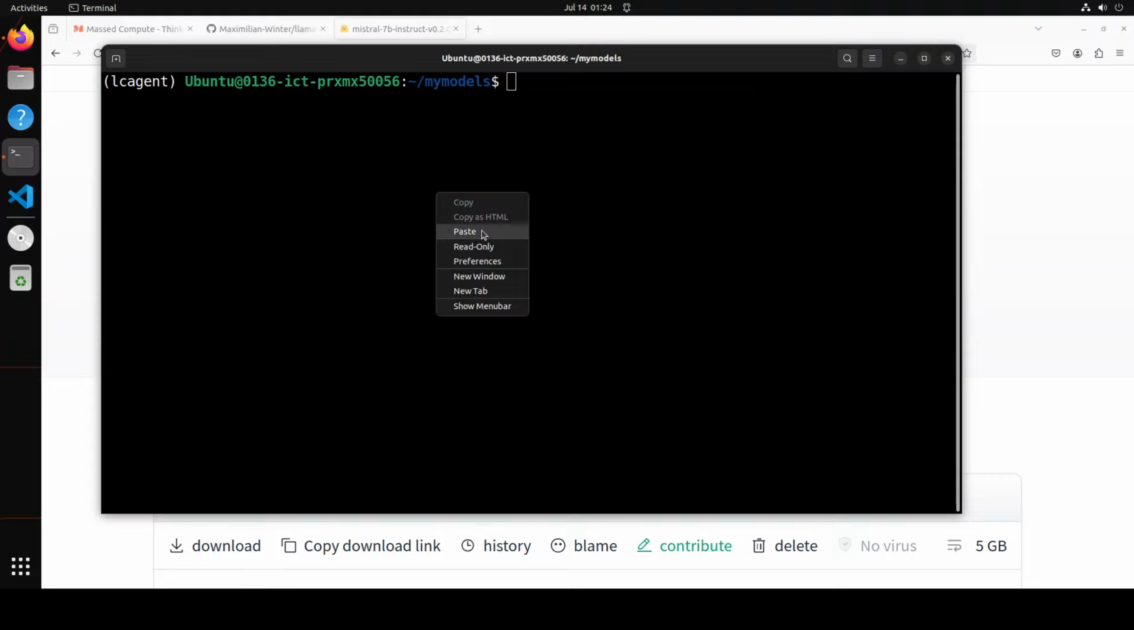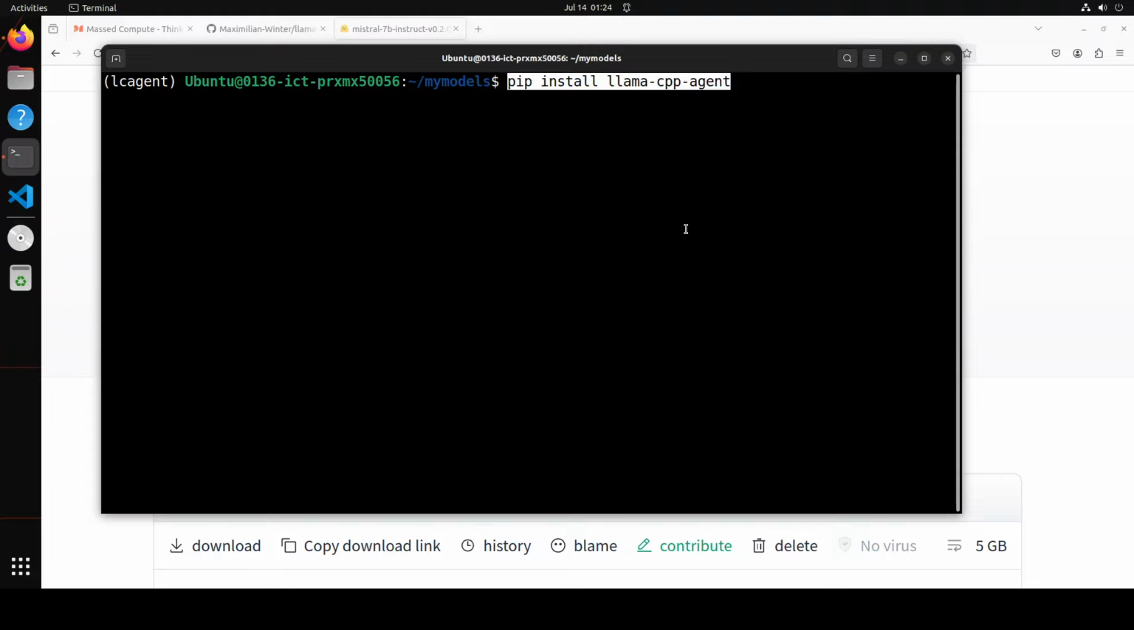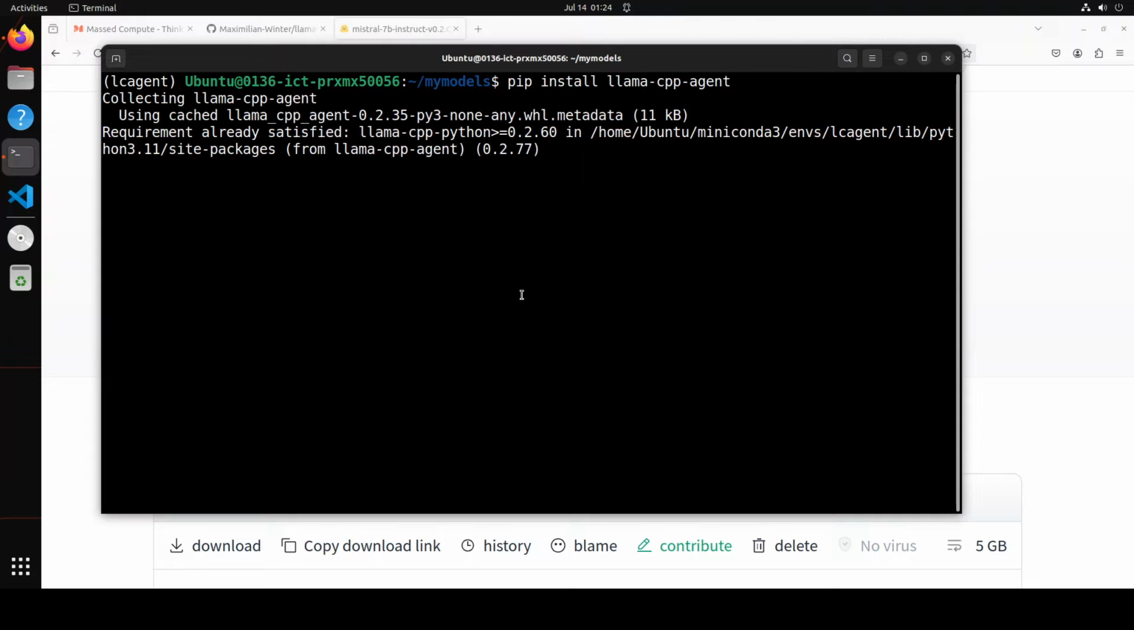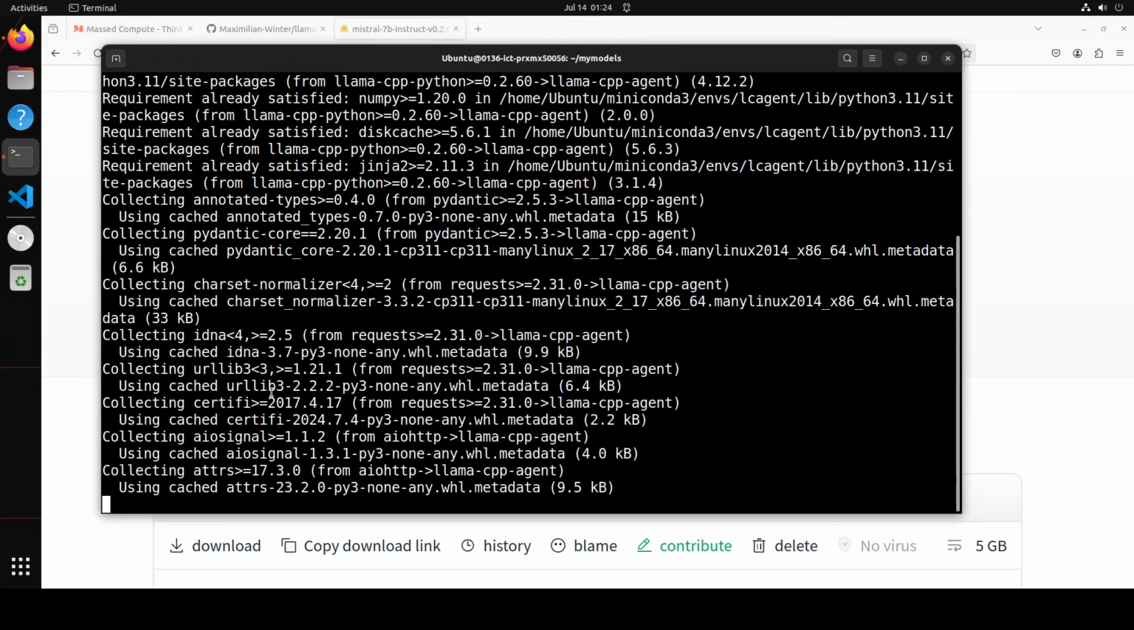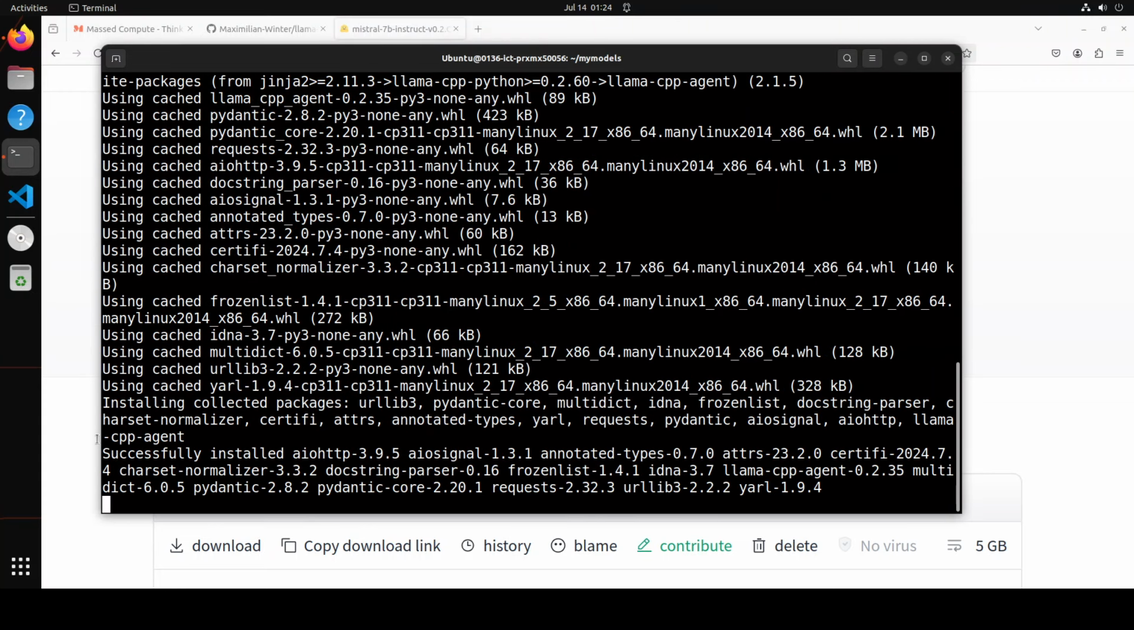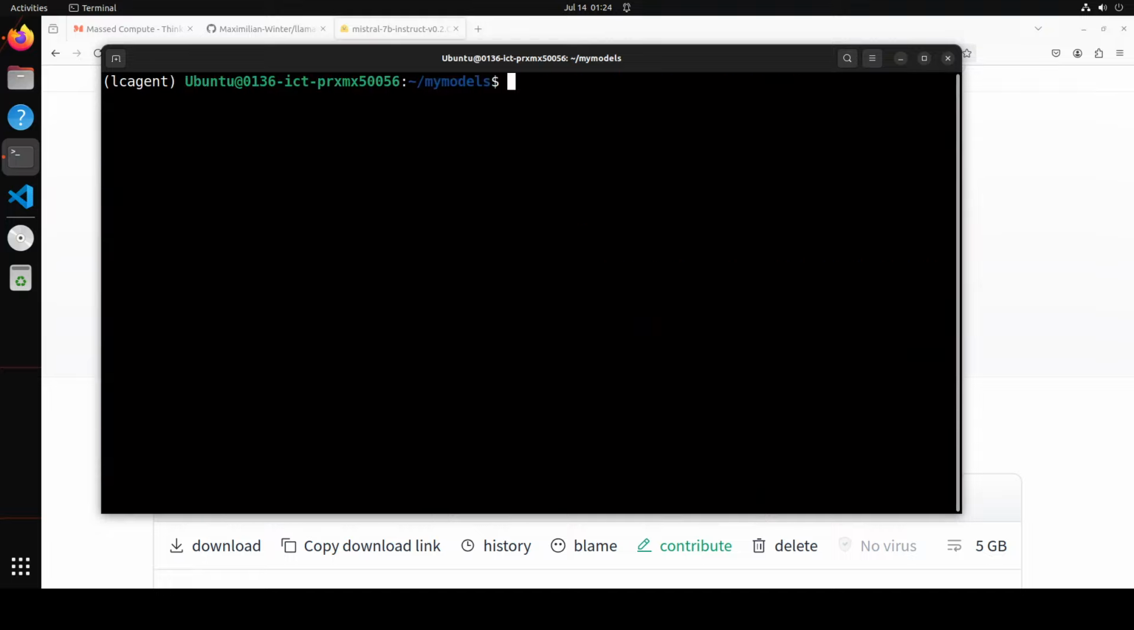And now let's install that actual thing which we are working on, Llama-CPP agent, with pip. Let's wait for it to get installed. And that should be good enough. That is all good, thankfully. Let me clear the screen.